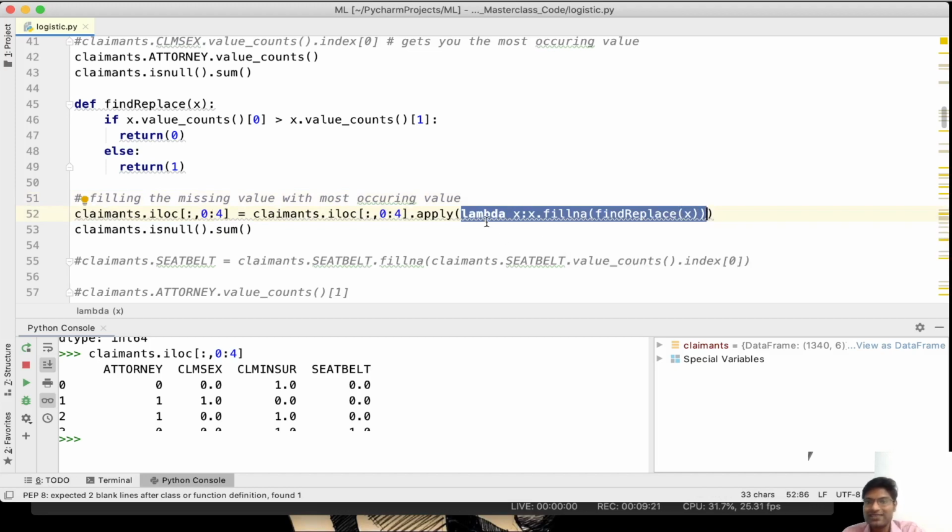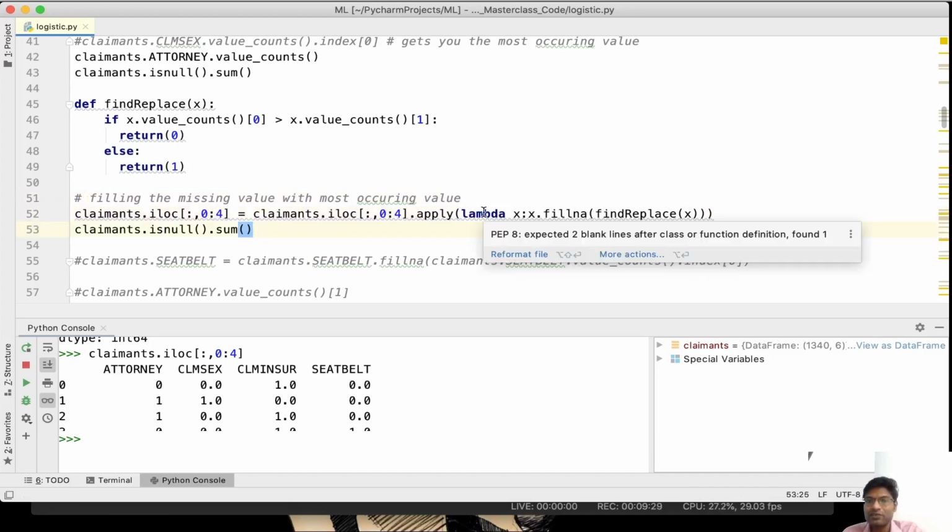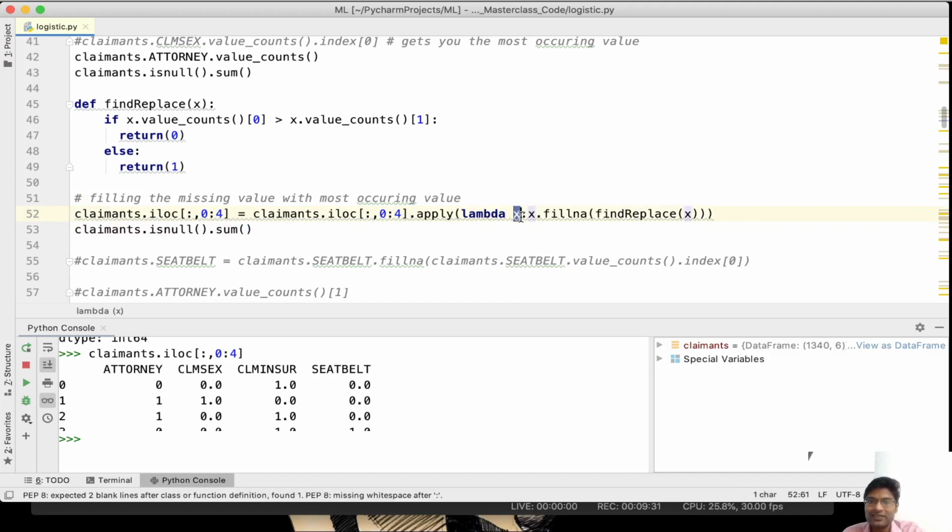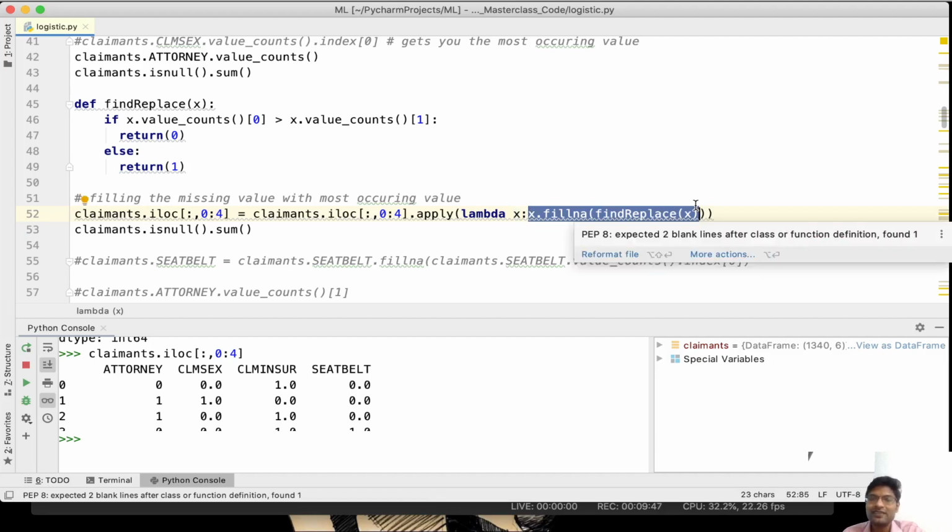This is called a lambda function, a special function. Lambda is a special function in Python. You can go through it in detail. Any lambda function will accept one or more arguments, and after the colon, we make use of those arguments to perform a single valid, executable Python statement.